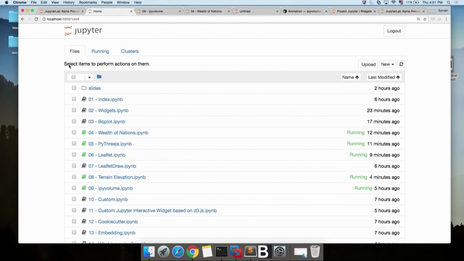Yeah, bqplot, 2D plotting, pythreejs, 3D scene visualization, ipyleaflet for maps, ipyvolume for volume visualizations and 3D scatter plots with animation. So you've got a pretty comprehensive ecosystem built upon ipywidgets. So, as I said, it's an ecosystem upon which you can build.